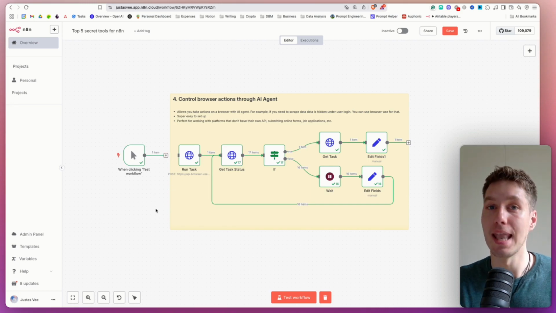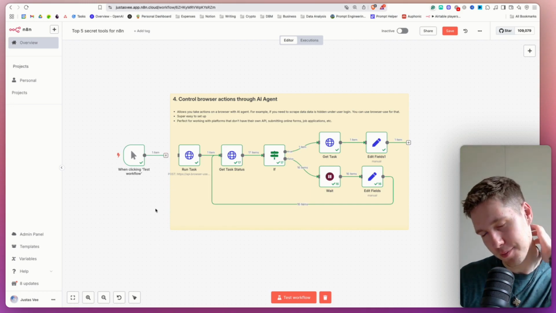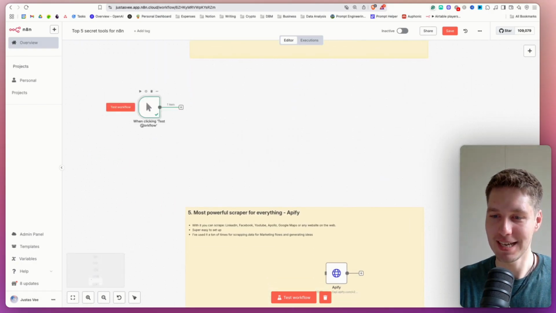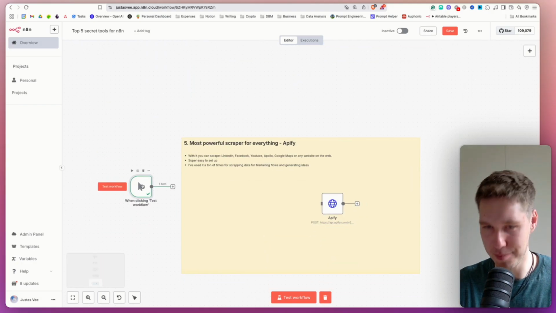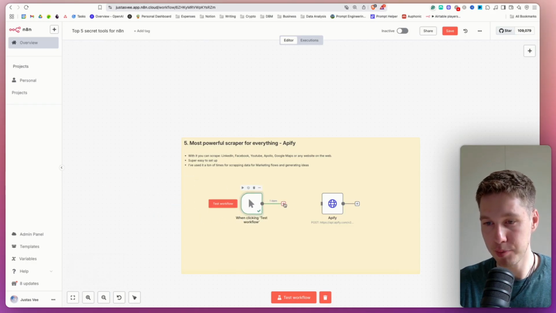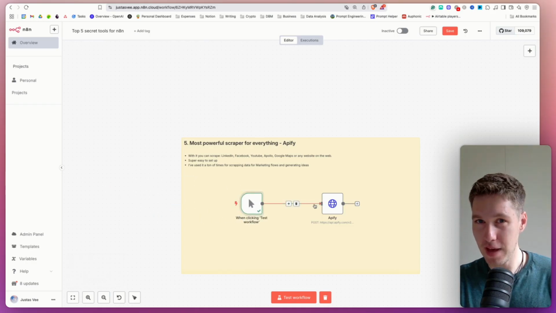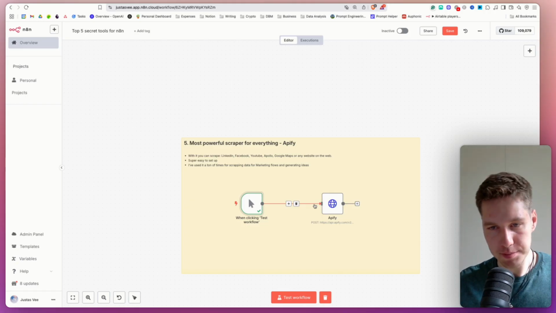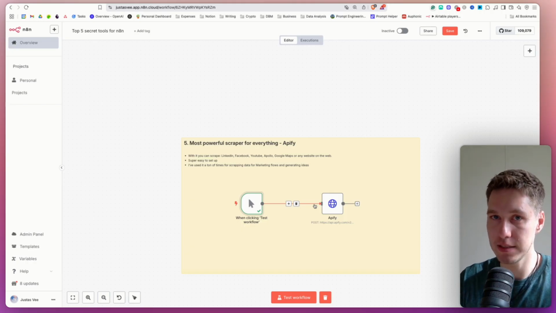But now let's go to the last tool. And again, I have to say that the last tool is my favorite one. Why is that? Because it's Apify. And probably a lot of people have heard of Apify. Probably a lot of people still haven't heard of Apify. But it blows my mind that sometimes people are using 10 different tools for scraping 10 different platforms.